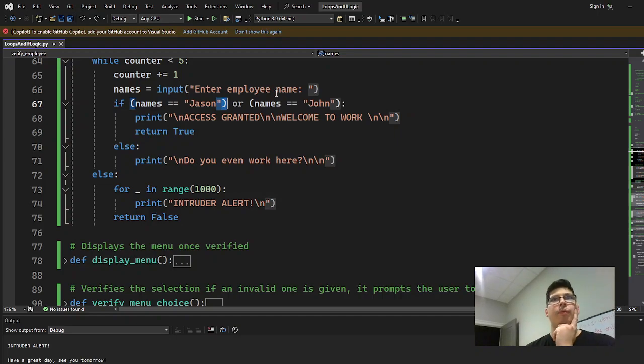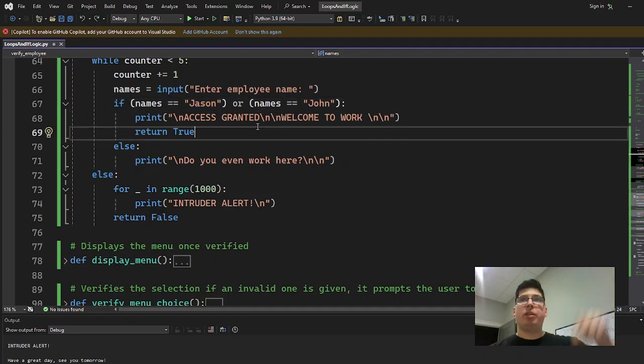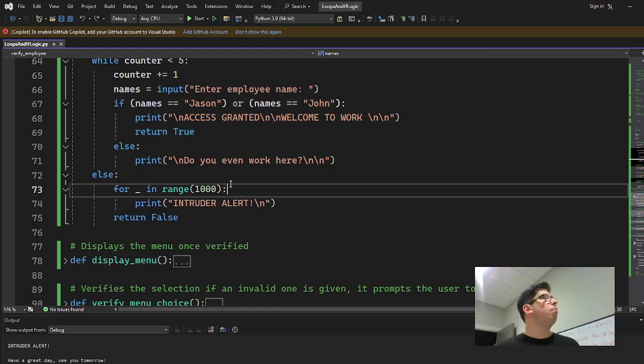But I like to have this together as an or, because it does the same thing effectively. Or does it? This doesn't tell us which name is logged in. It just makes sure that the person is verified. It doesn't tell us Jason or John. If we wanted to, we could do something else depending on which one is the case. That's not necessary for now.